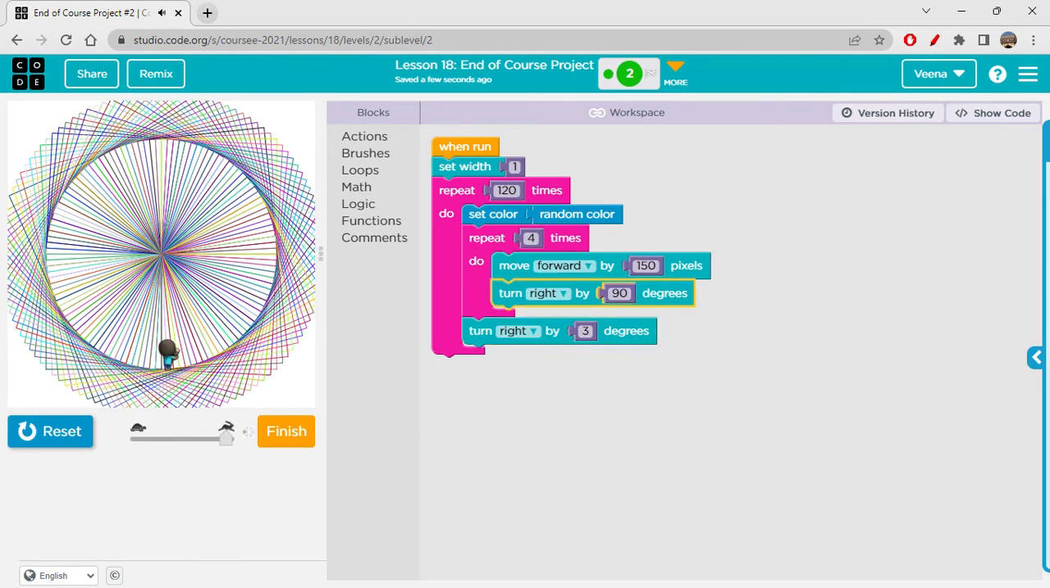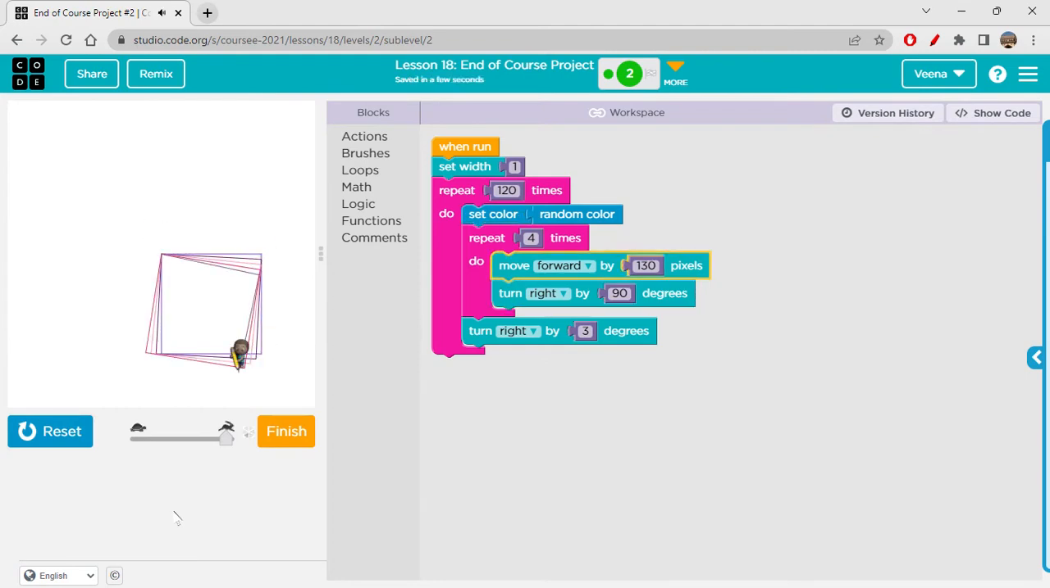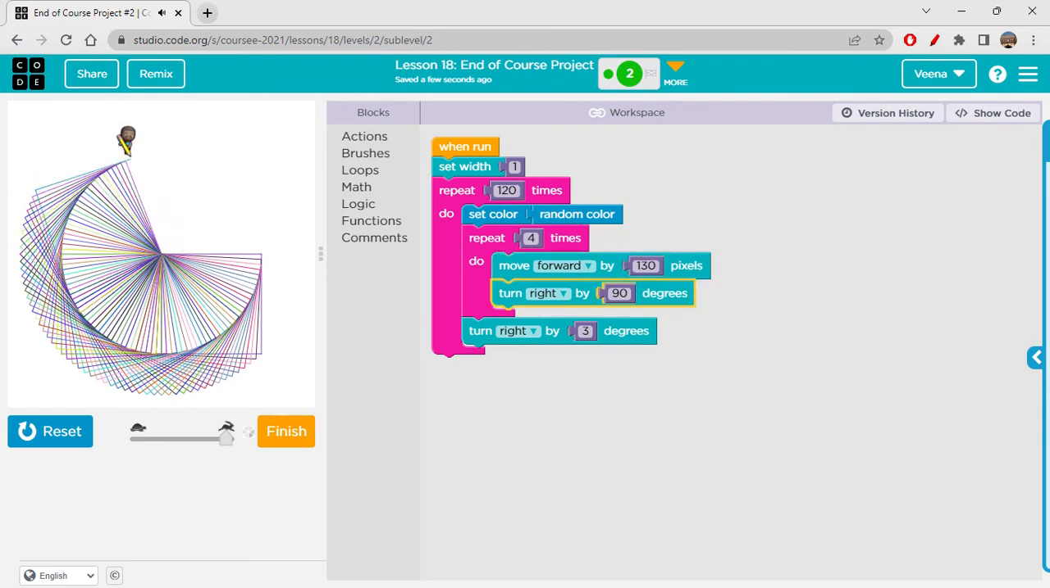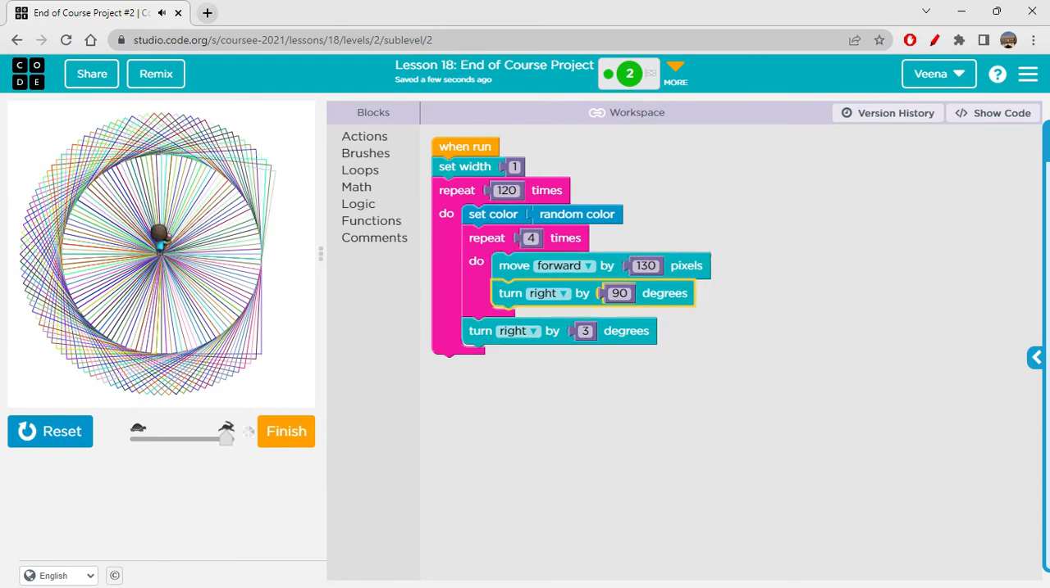Cool. This is also nice. And what if we just say 130 pixels? That should draw a little smaller square. And now you will see the complete pattern forming. You can see it is within the canvas, and it is also showing the complete pattern. So this is cool. Okay, nice. I like it.